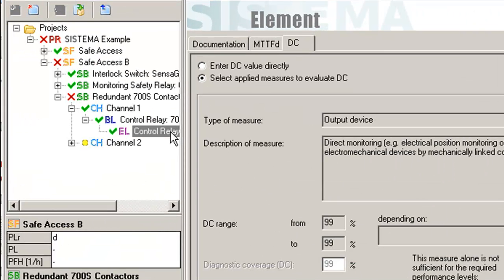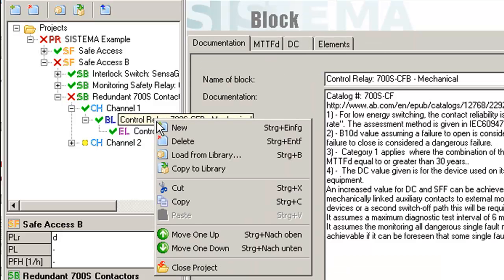We are using two contactors, one in each channel. In this safety circuit, the MTTFD and DC for each 700S contactor is the same. This enables us to copy and paste. We want to capture the complete info for the whole block, so right-click on the BL, not the EL, and select Copy.